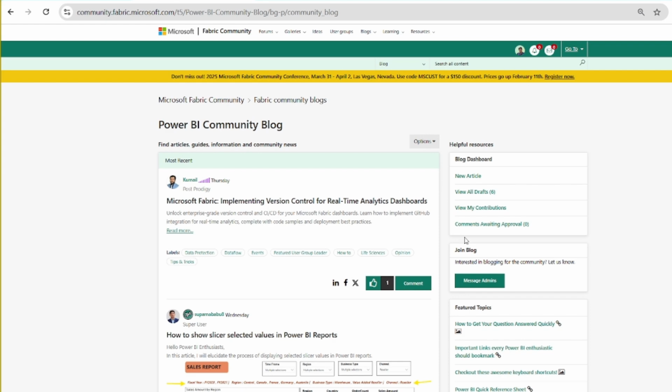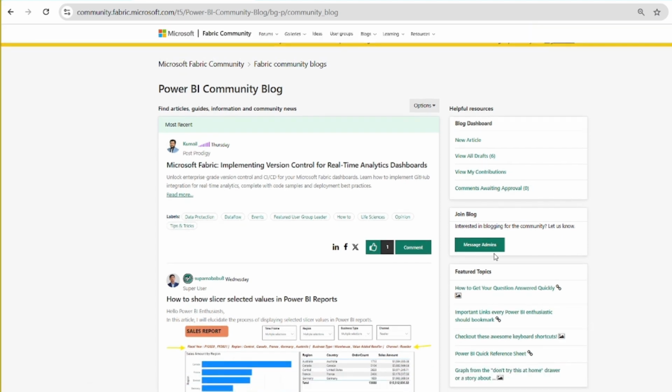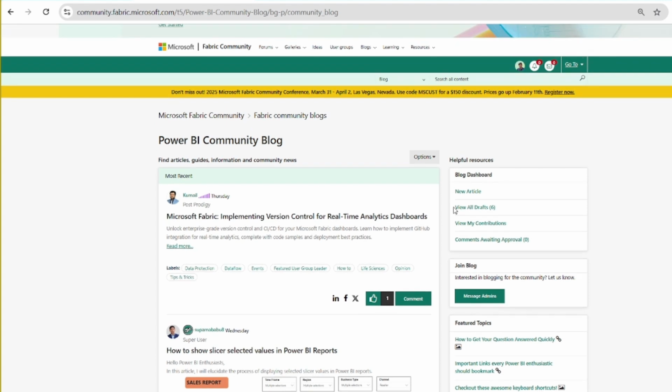But if you are just starting in the community, you might not directly get access to this part. You have to first message the admins that you are interested in blogging for the community. So you have to draft a structured message. If you want to know about that message, then let me know in the comment. I will share it with you. Firstly, you have to be a bit active for a few times in the community. After that only, you will be able to contribute to the blogs. Directly, you will not be able to contribute to the blogs.